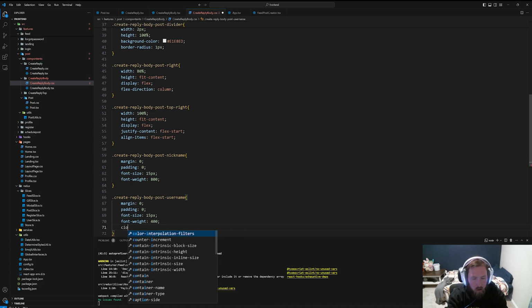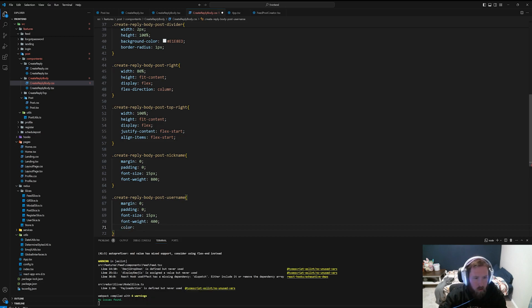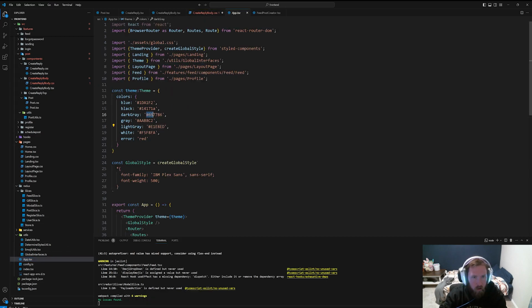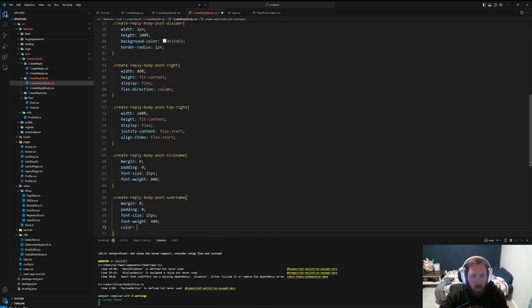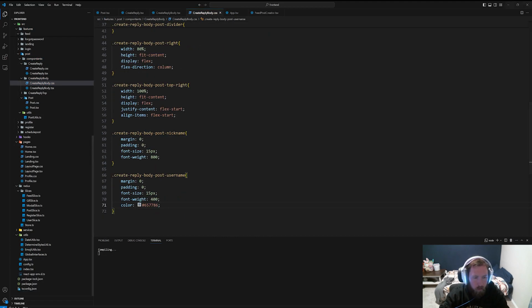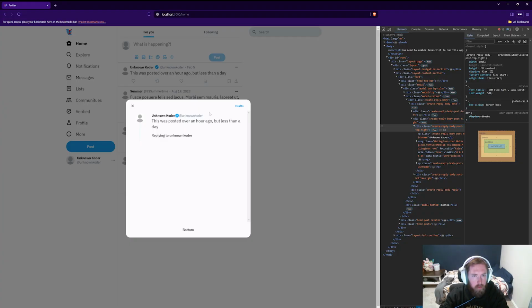And also I'm gonna go ahead and throw the color on here. I'm gonna do gray. So let's grab the gray of the app.tsx, and technically it's dark gray, but I want this color. So this should fix up a lot of our issues. So yep, looks pretty good.